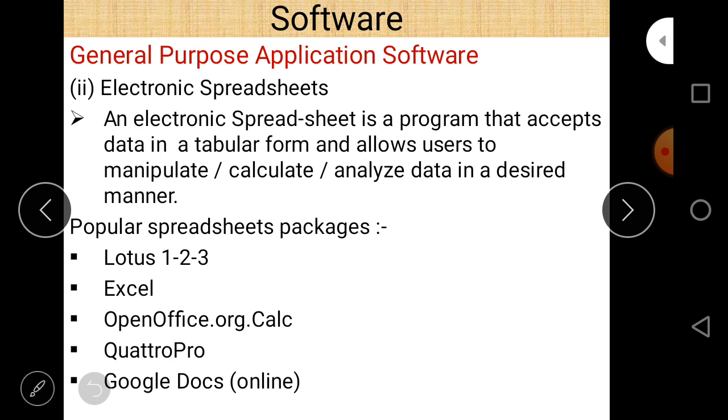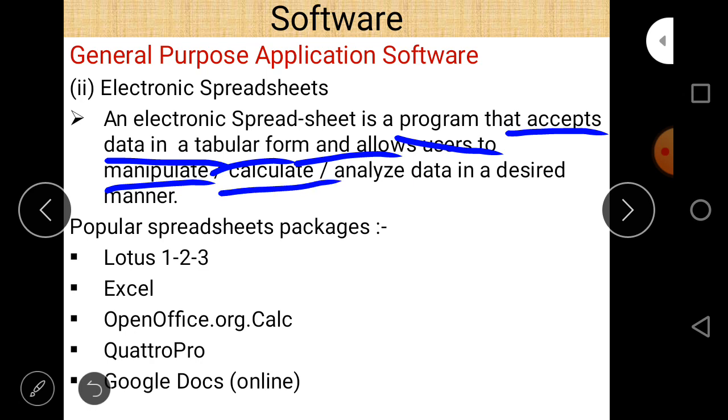Next is the electronic spreadsheet. An electronic spreadsheet is a program that accepts data in a tabular form and allows us to manipulate, calculate and analyze data in a desired manner. So it accepts data in tabular form. That is the meaning of a spreadsheet, such as MS Excel, and it allows users to manipulate, calculate, and analyze data in a desired manner.